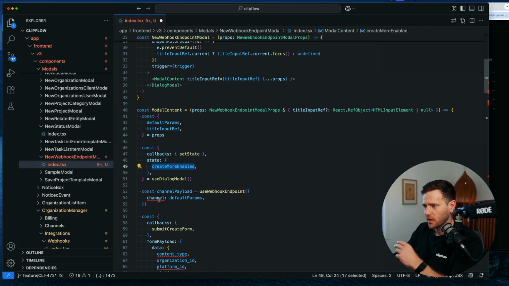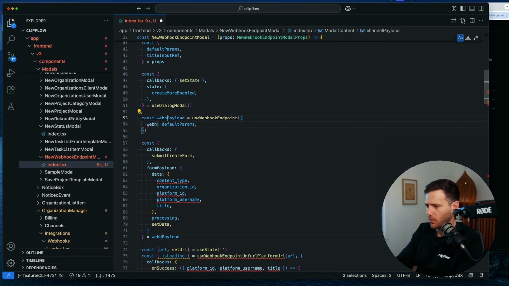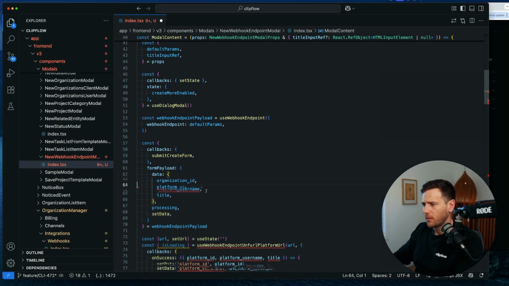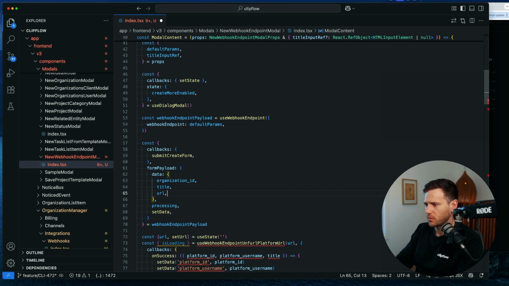Create more, sick. Here we're going to use web endpoint, and wherever we have that, we're going to call it webhook endpoint, right? And we're passing in default params. So when we launch this modal, we can pass in, this is the org, if we want to pass a title, any kind of state or props, we can. That's really cool. For now, I'm also just going to pull out the URL.